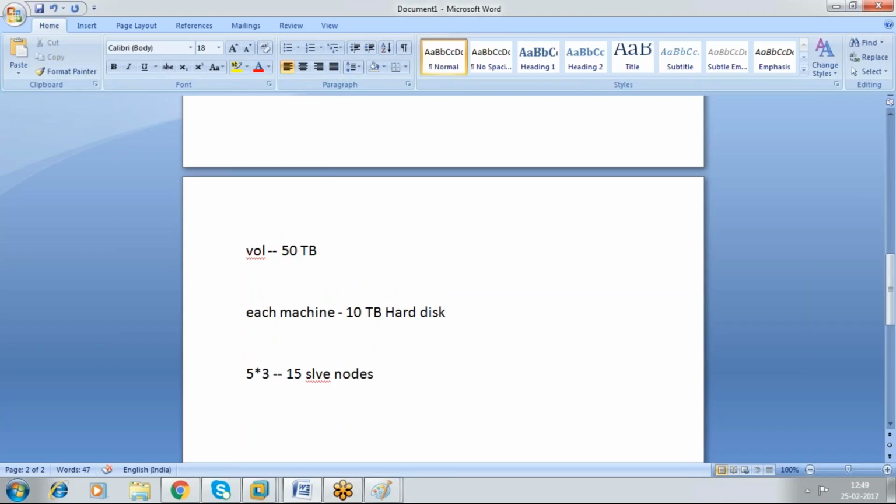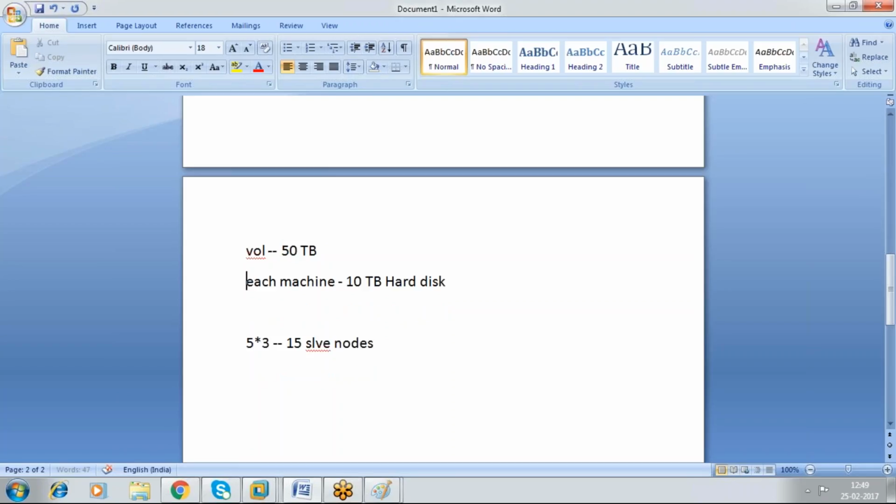So, Sridhar, there is a small confusion. When you say SOW, the client is asking for 50 TB volume. And you are telling each slave node has 10 TB hard drive capacity, right? Yes. So it's like one slave node has 10 TB capacity, or how are we breaking 10 TB into 15 slave nodes? What do you mean there?